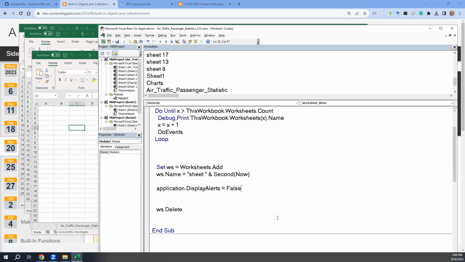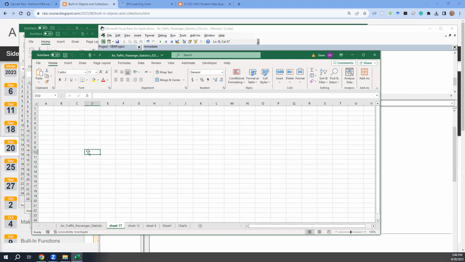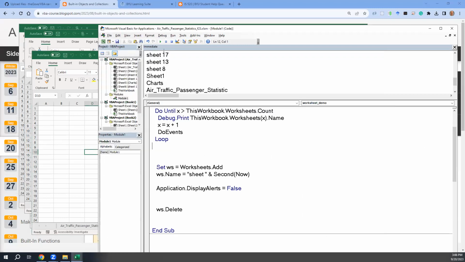And so now when I run this, it'll add the sheet, it'll change its name, as long as it doesn't have a collision with a name that already exists. And I'll just run that. Okay, so it added it, deleted it, just fine.